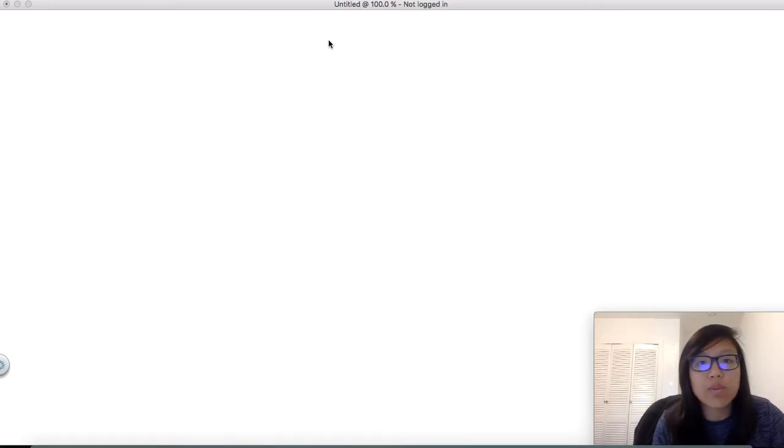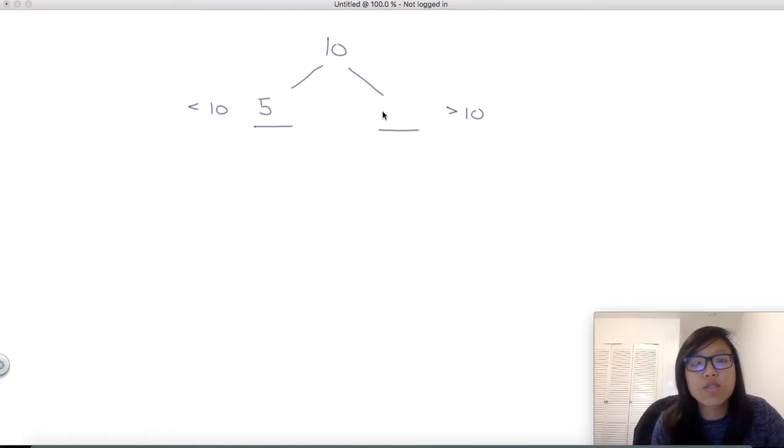So we can start out with a root node of 10 and go from there. As we're going from there, what possible values can be over here on the right child and over here on the left child? Any value that's over here, we definitely know it has to be greater than 10 because it's on the right side of 10. And similarly, anything here has to be less than 10 because it's on the left side of 10. So let's say this is 5, and let's say this is 30.